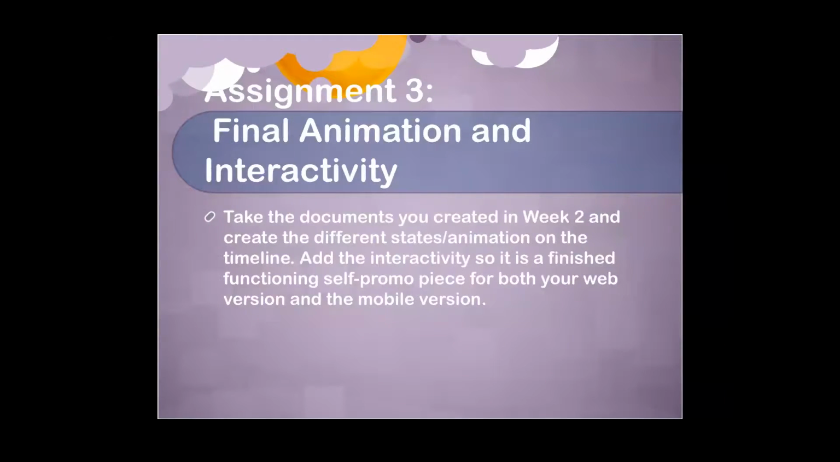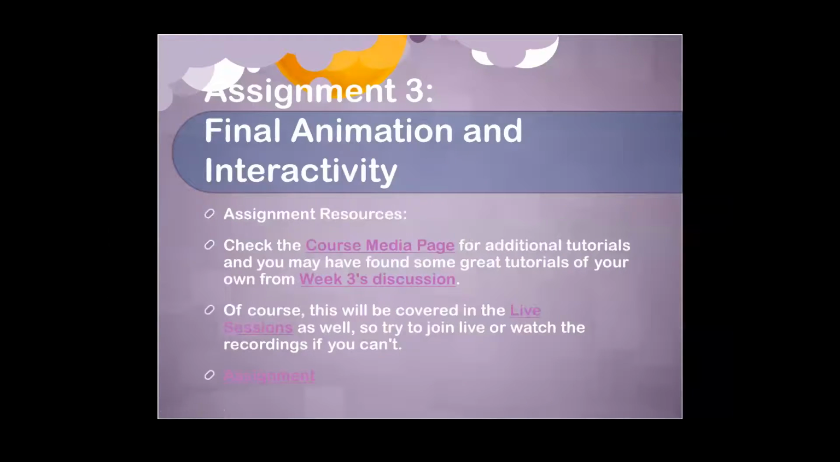Does it say assignment 3, final animation and interactivity? Yes. Okay. So this week we're going to take those documents that we created last week and then create the different states for animation on the timeline. And then we'll add the interactivity so it's a finished functioning self-promo piece for both the web version and the mobile version. So we have the links for some of the tutorials, and we'll work on that. And we also have some of the ideas from your week 3 discussion for the JavaScript.